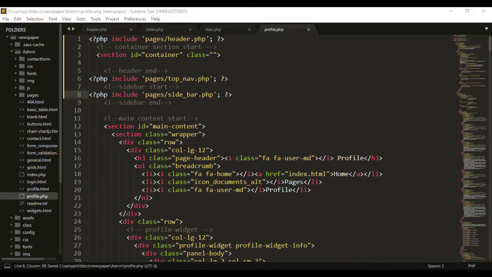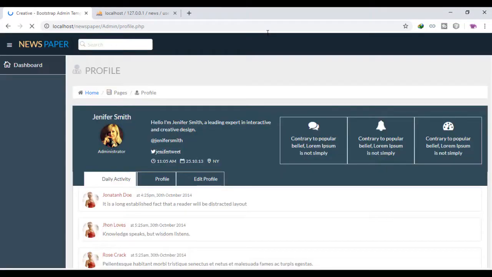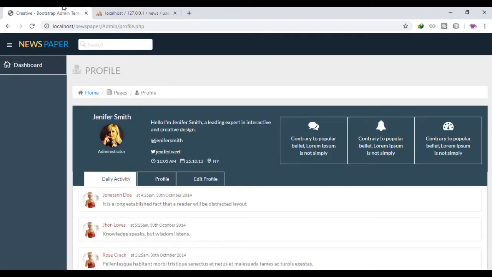Okay, so let's see what we have. Profile.php, let's head there, profile.php, and this is what we have. Okay, so we have this nice stuff, but we need to refactor some of the stuff that we don't need. Okay, so let's see. Probably we need to add some feeds to our database table. That's this user. Or no need for that, because this is a newspaper website, not a social media website. Okay, so we're gonna get rid of some of these stuffs.